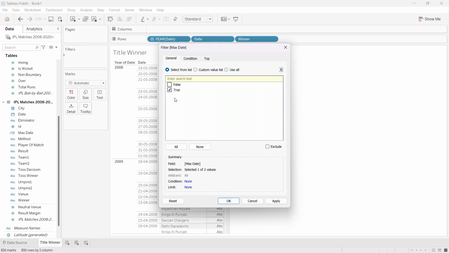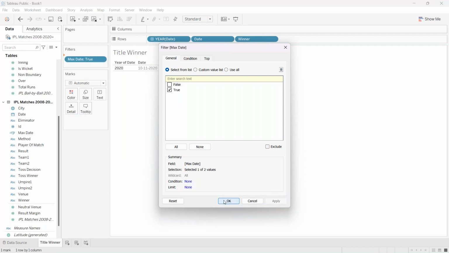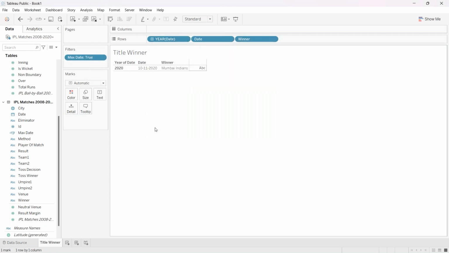Okay, we'll have to select the maximum date, right? And then we can say apply, and you can simply click OK. Now here you can see we got the maximum date of my whole data. But what we want is the maximum date of each and every year, right? We want the date year wise.